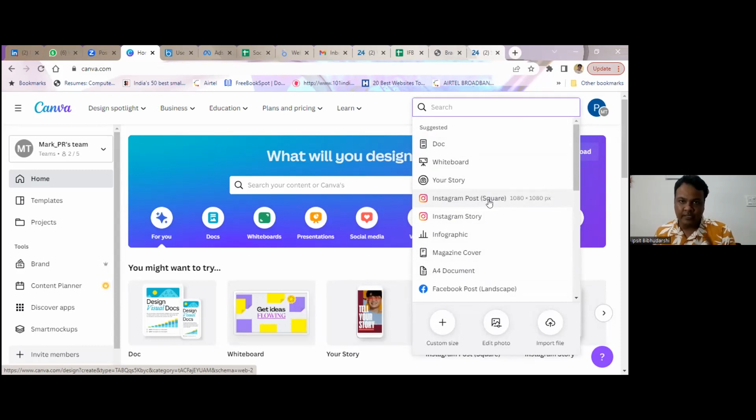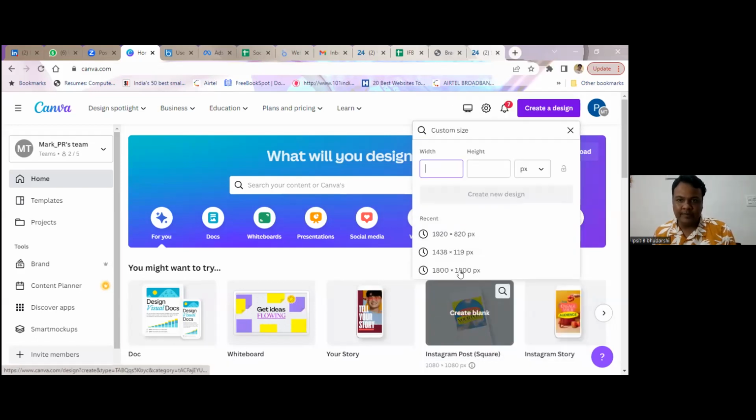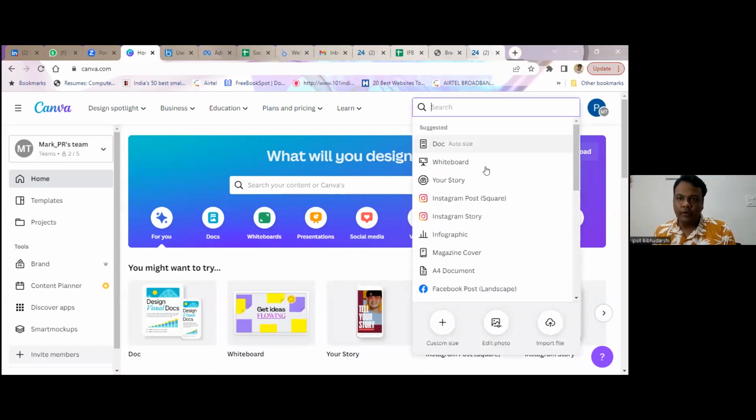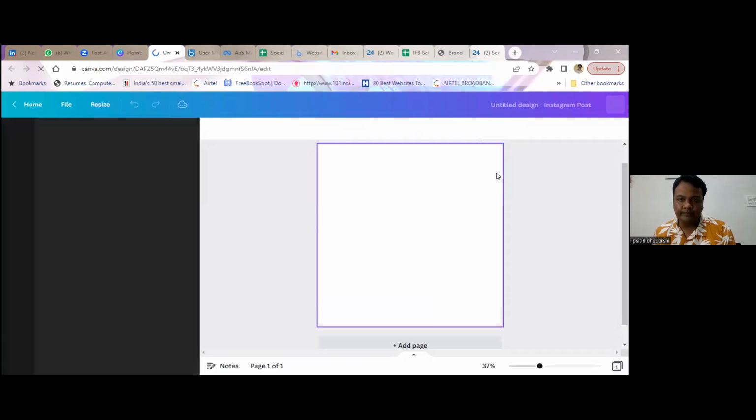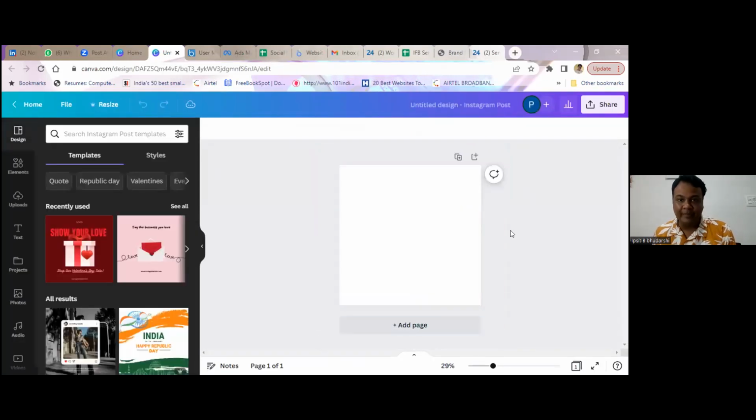If you make a post horizontal, it will not look good when you upload it to your Instagram handle. So go to Instagram post, or if you want a customized size for your flyer, you can click custom size here. If you click custom size, it will ask for the width and the height in pixels that you want. For now, we'll go easily to Instagram post, which is square, generally 1080 pixels by 1080 pixels. Once you click there, this page pops up. There's an empty canvas, and we can create our own stuff here.